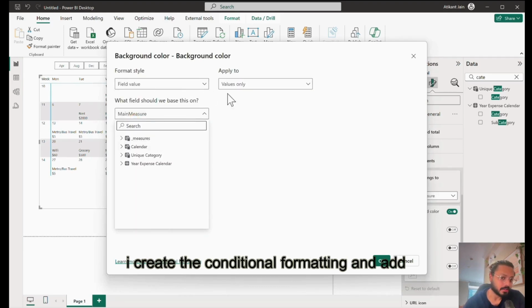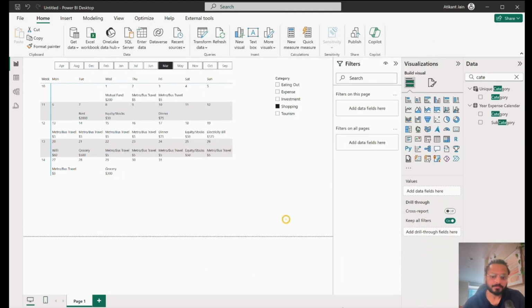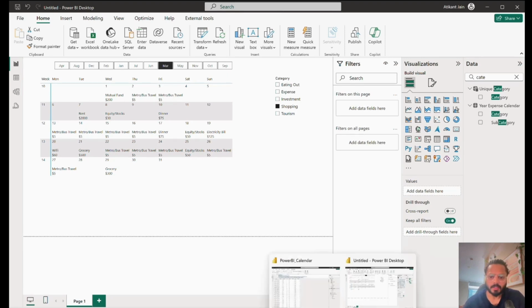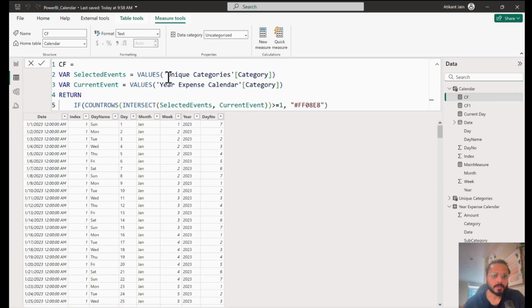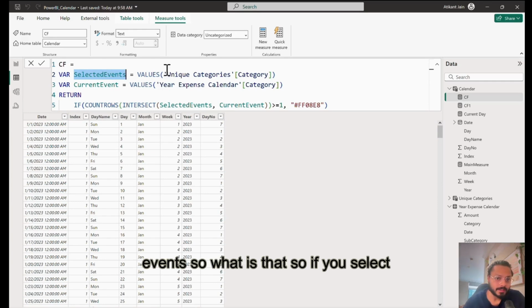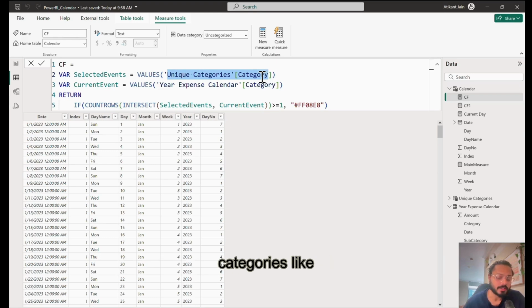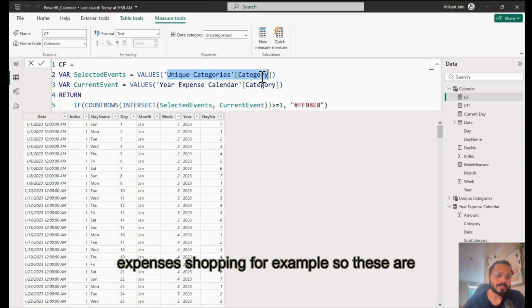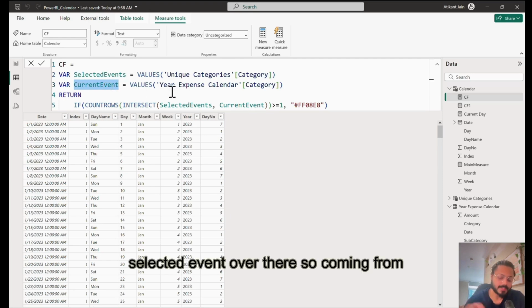So once I create the conditional formatting and add it over here, it will give me the conditional formatting. So what is the logic behind conditional formatting? Let's go back and see what I have done here. There are two things that I have to consider. One is selected events. If you select from the unique categories that I've taken, the unique categories are all the 5 categories, like investment, expenses, shopping, for example. These are the category values coming in selected events, and current event is the selected event over there.